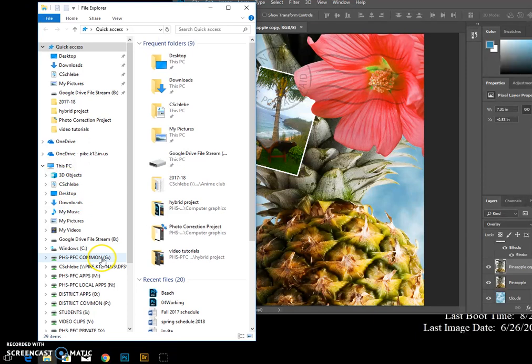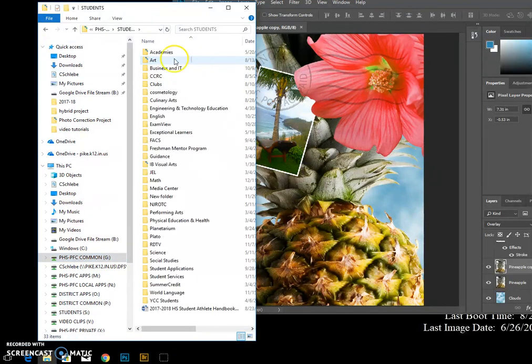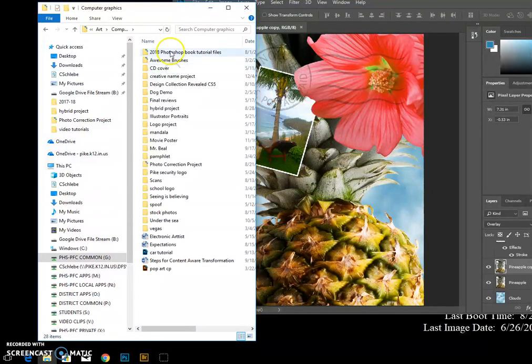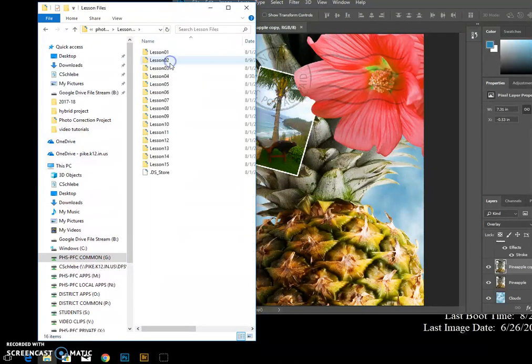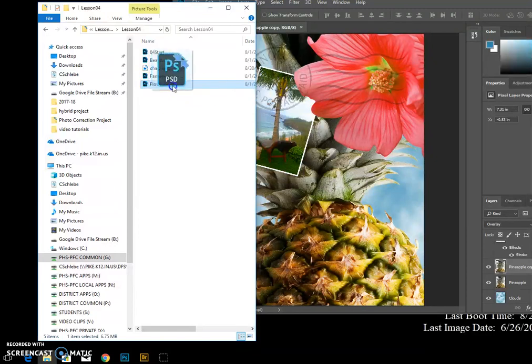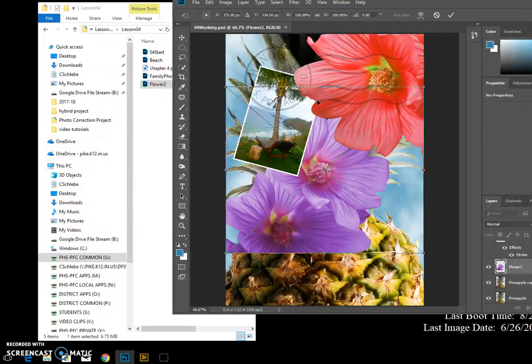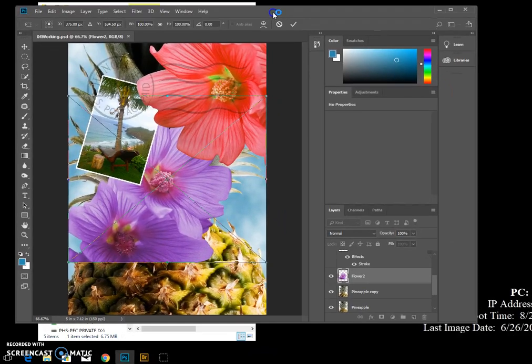Okay, and then we're going to go back to the G drive, Computer Graphics, Photoshop Book Tutorials, Lesson 4. Select Flower 2 and drag it from the Explorer or the Finder onto your image. So we're going to go to Flower 2 and take this file, drag it over and drop it. And I'm going to move this back over so you can see the image better.